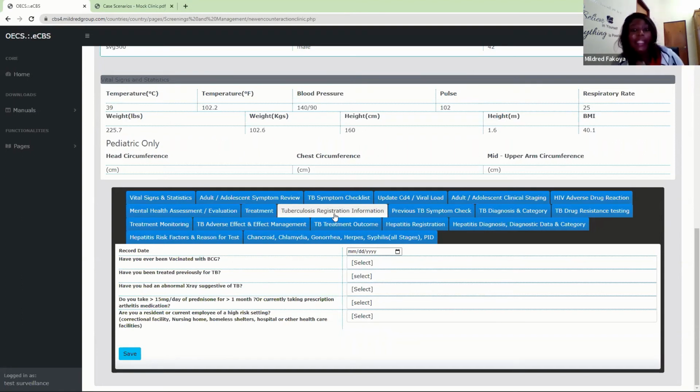For every HIV clinical management visit, the forms that you really have business with are the symptom review form and the TB symptom checklist form. You update CD4 or viral load information based on lab results availability. Then you look at the clinical staging of the client. If the client is on ART, you want to look at the adverse drug reaction. Then you do the mental health assessment.